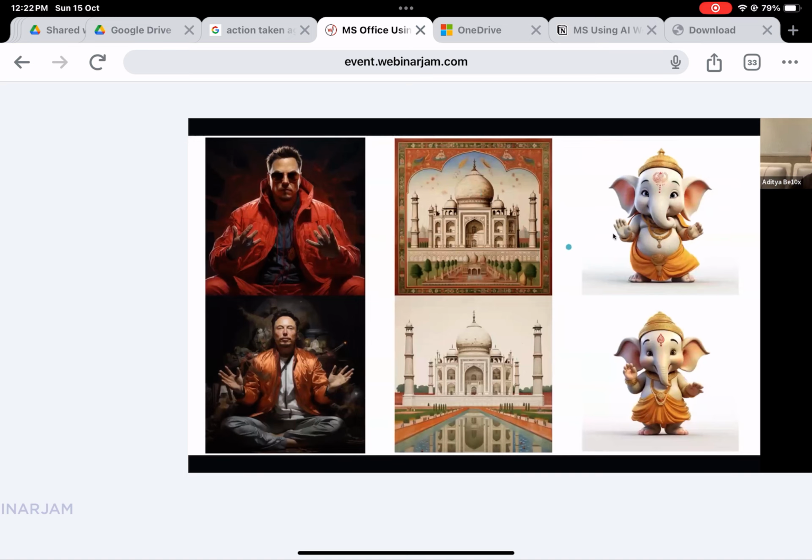As you can see, there are a lot of graphical images that we need to create on a regular basis. Do you want the power to create such images? You can see Elon Musk over here, the Taj Mahal in two different formats, and Lord Ganesha. All of these images are generated by AI. Do you want the power to create such images with the help of AI?